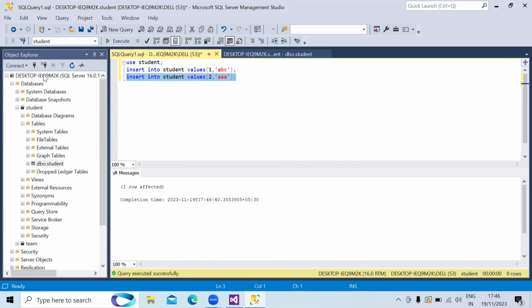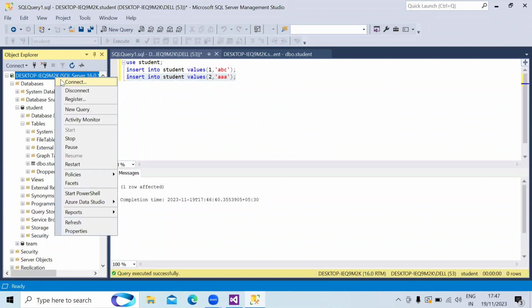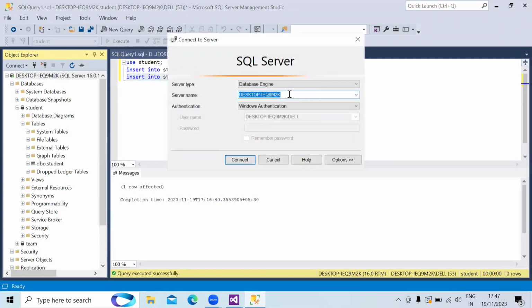After that, you have to select the server name in order to connect to this server from our VB.NET application. For that, select this particular server. This desktop IEQ M2K is mine. Right click, then Connect. From here you have to copy this server name with Control C, and you can click close.